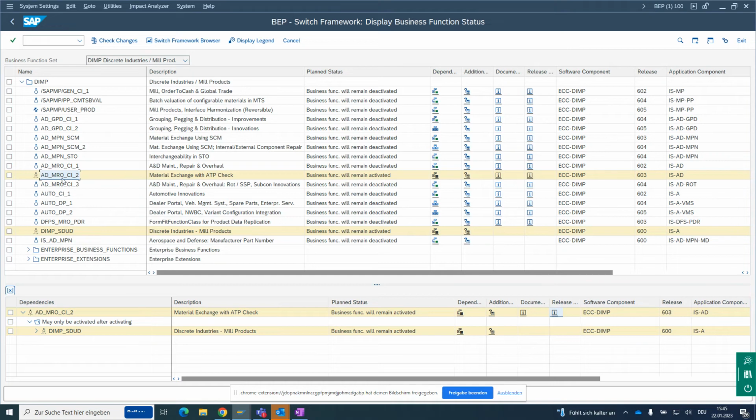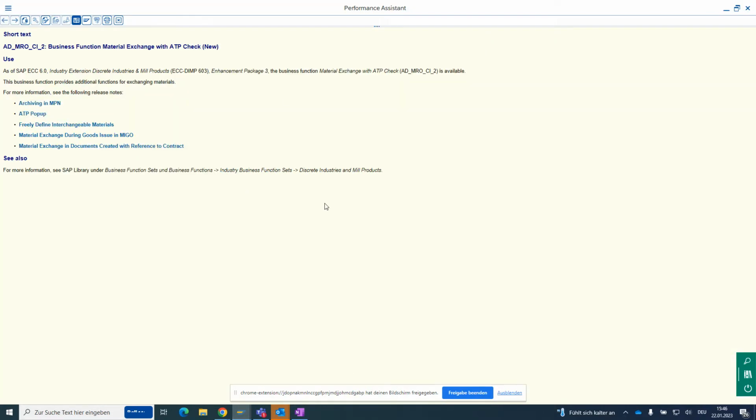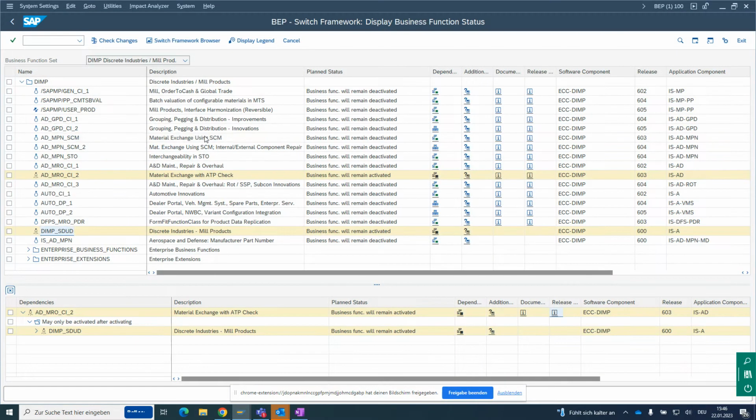So first we need to activate this business function and this other one, DIMP_SDUD. Once we have activated, we have some documentation, but it does not say a lot. Anyway, you can basically replace one material with another one or interchange the materials, either during the ATP check or during the MIGO transaction, so the goods issue. Let's see what we have in customizing.